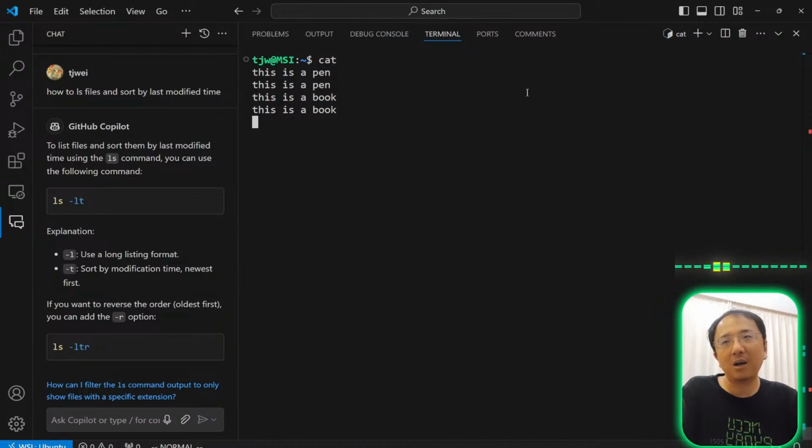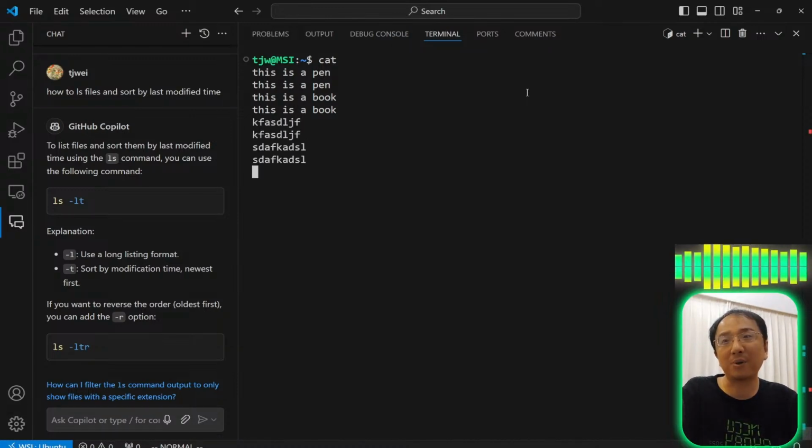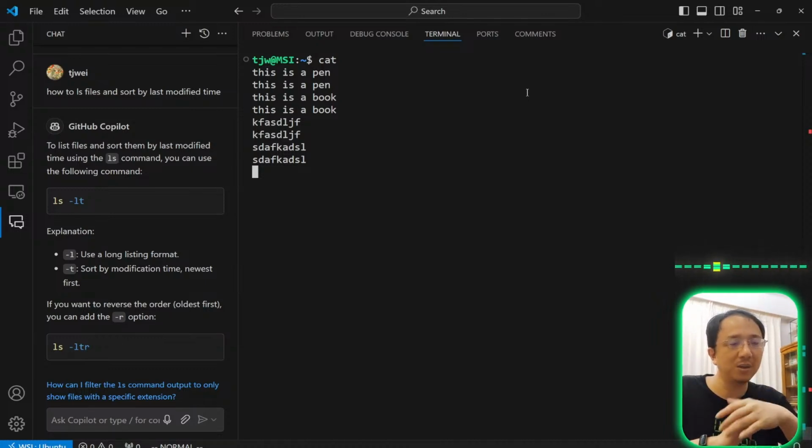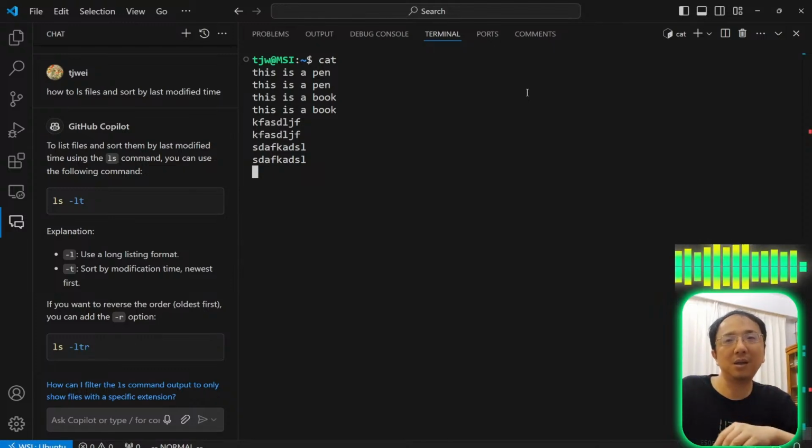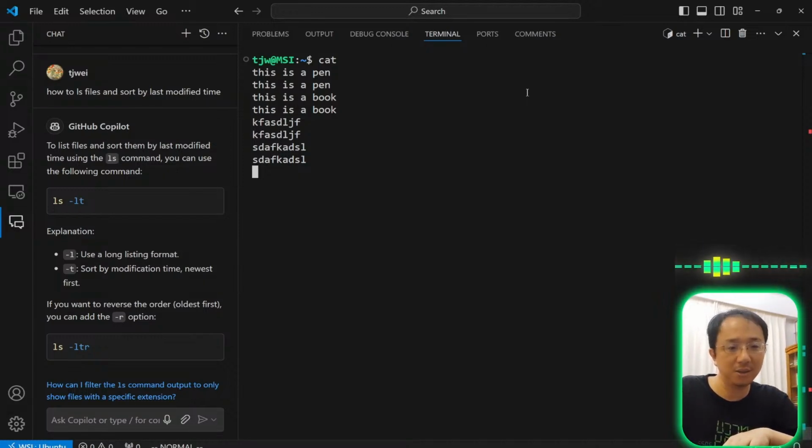So if I keep typing, how do I stop this one? One way to do that is to hit Ctrl C. Ctrl C can break the program, just like what I did. But the more proper way to end the input is to hit Ctrl D.